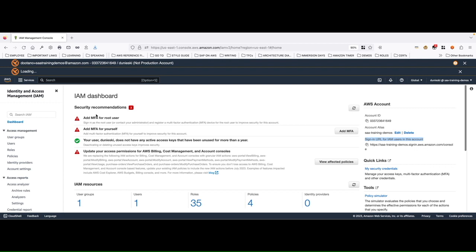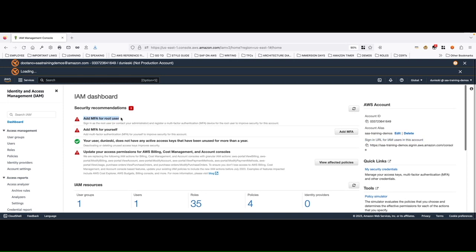Also, I want to show you this section here that is telling me that I have to add MFA to the root user. So some of the best practices is to add MFA to every single user, including the root user, right?